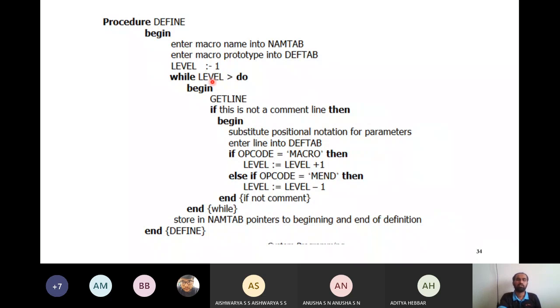Once this level becomes 0, that is the end of that macro definition. That is the end of the macro definition. So that end pointer should also be stored into where?